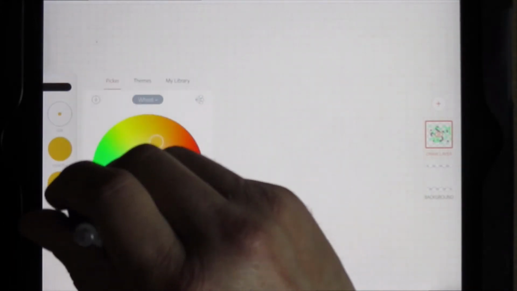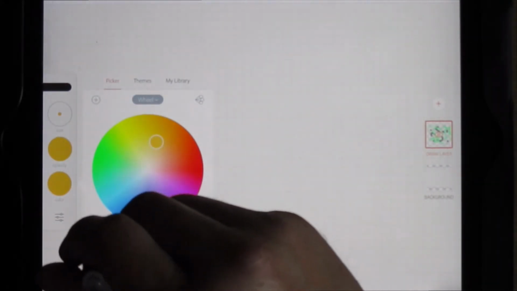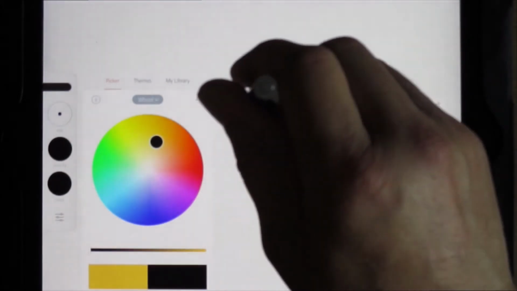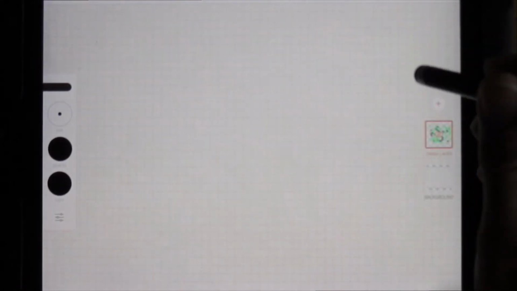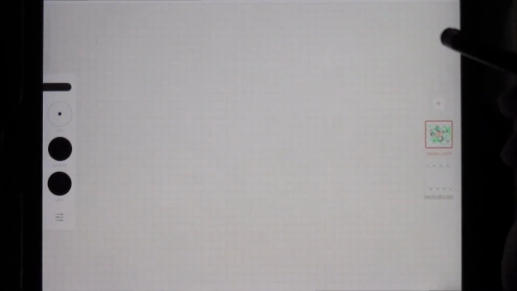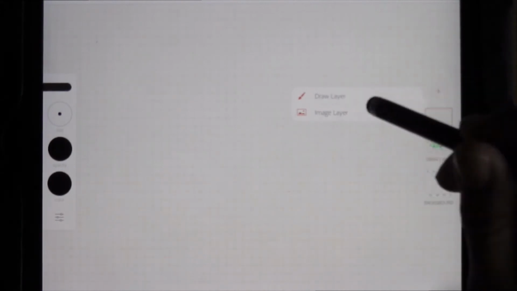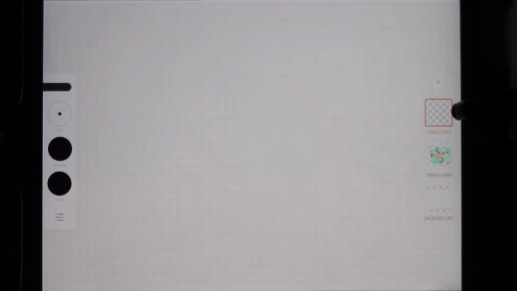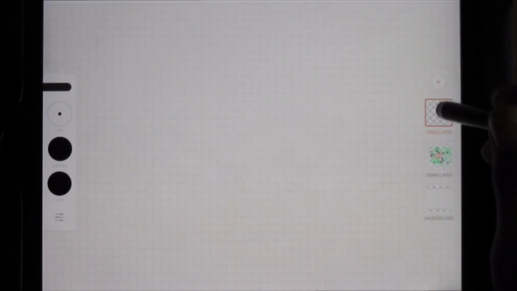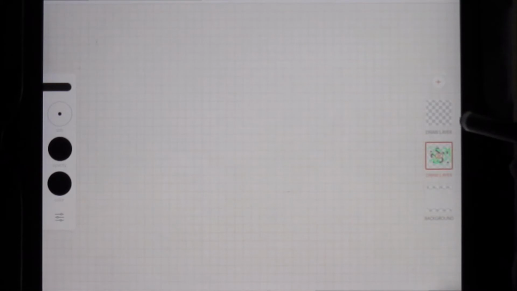So what I'm going to do now is demonstrate how to create a simple two-dimensional XY axis that I might need for a graph. I'm going to create a new layer here. If I click the little plus button here and select draw layer, notice now I've got two draw layers and a background as well. Whichever layer I've got selected is the layer that I'm going to be drawing on.